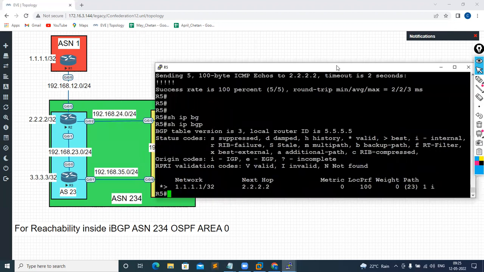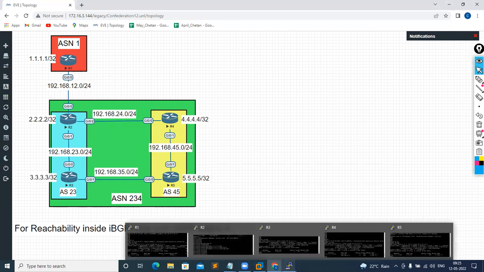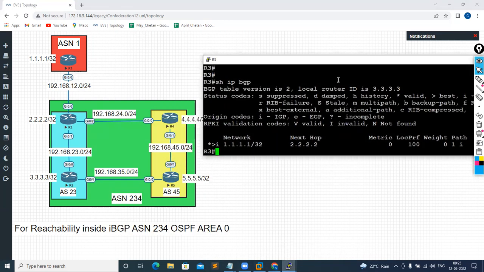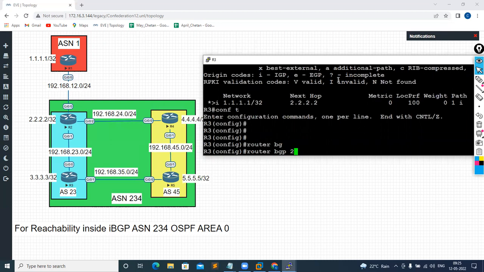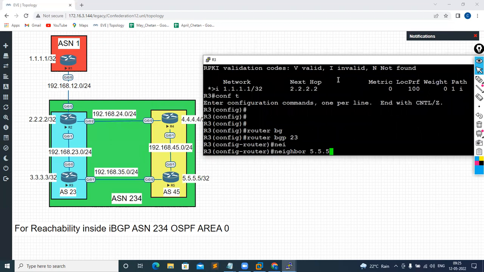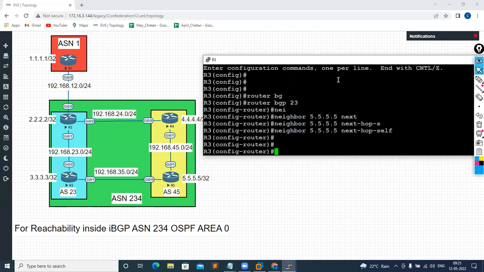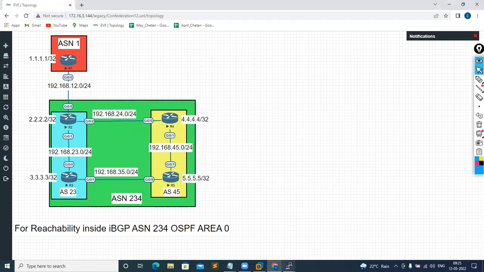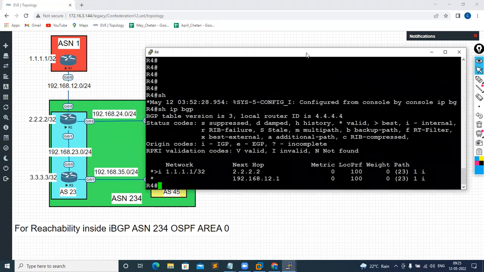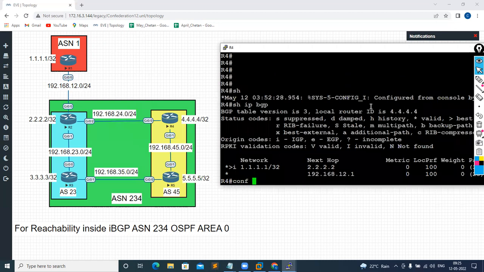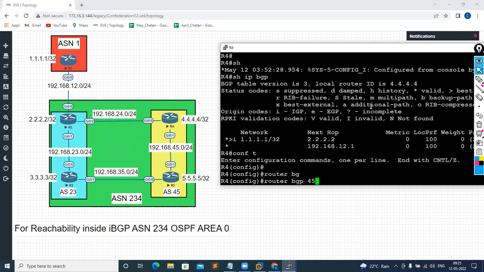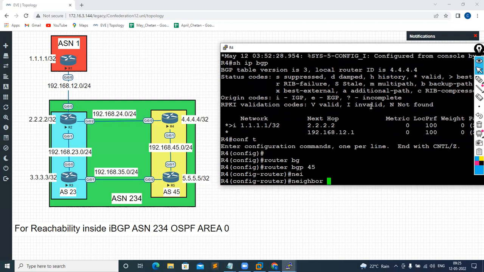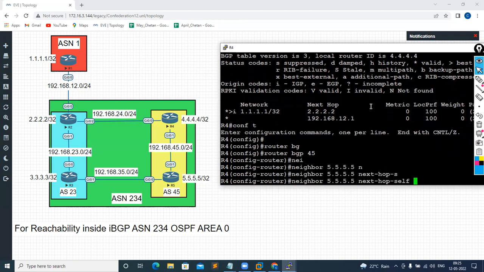Since we have reachability, just go to R3 and R4. You can change the next hop. Even if you change the next hop, it will choose 3.3.3.3. Because why? eBGP. Let's go to R3 and R4. Yes, router bgp 23, neighbor 5.5.5.5 next-hop-self. Go to R4. Both are eBGP, right? So go to router bgp 48, neighbor 5.5.5.5 next-hop-self.